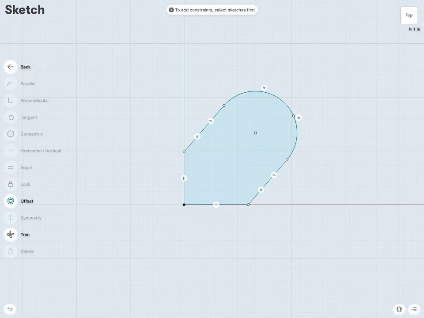Now that we have a good understanding of the basics of constraints, in the next few lessons we'll learn how to add in dimensions to help finish off our sketches.